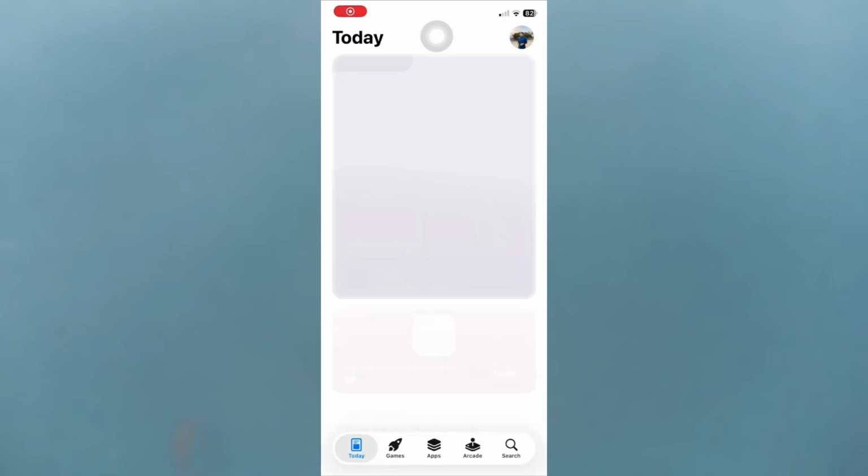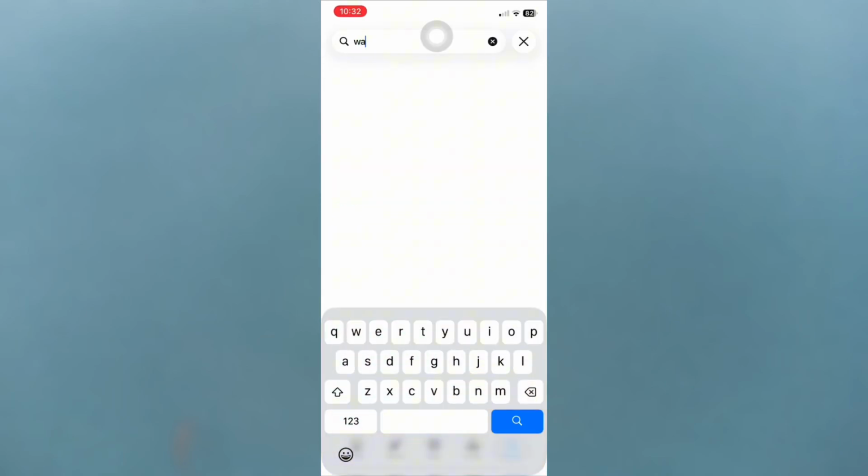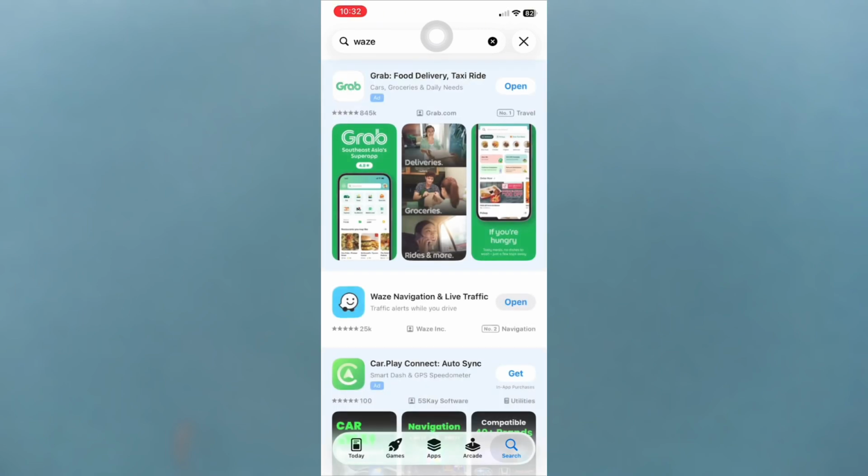Want to update Waze to the latest version in 2026? In this video, I'll show you how to update the Waze app step by step.